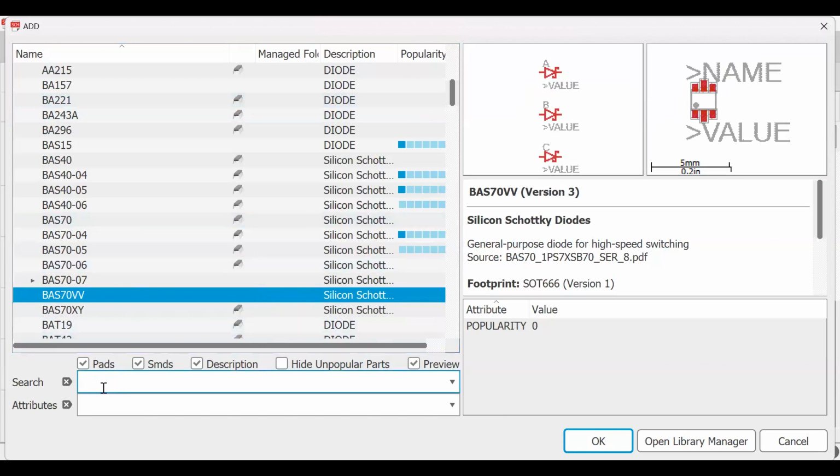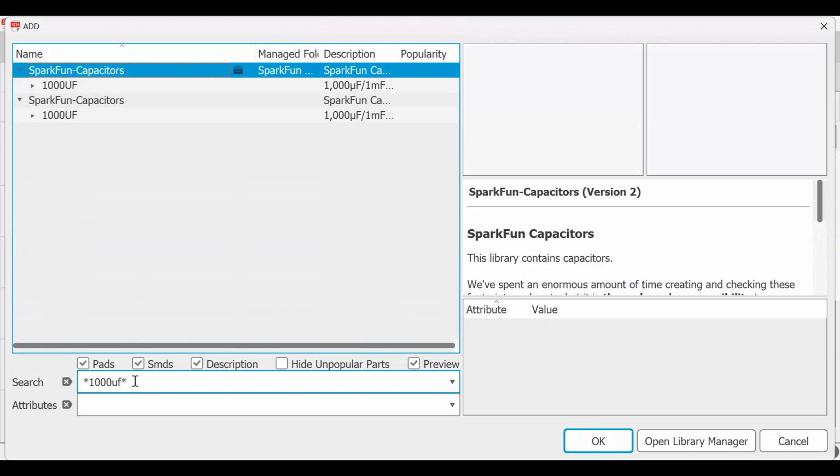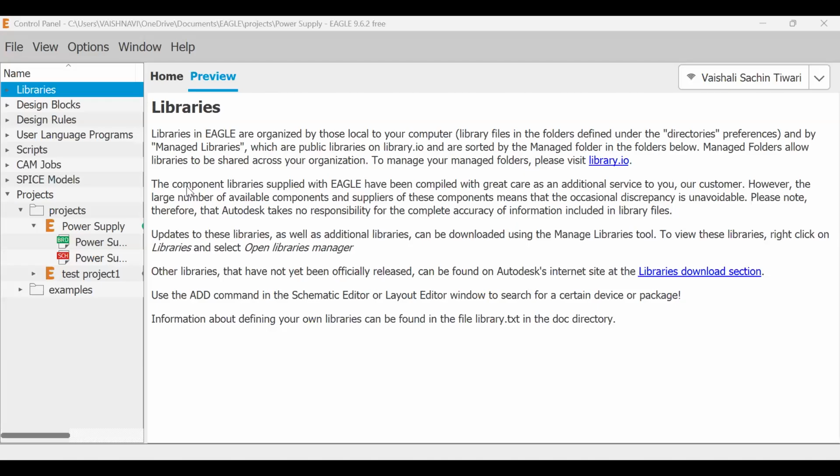Now, a few things, like I told you, 1000 microfarad. See, the result will not come. Why is it not coming? It's already there, because the asterisk sign is not there. You can just type like this and rename them. See, like this, small things are there. So I already added these SparkFun libraries, and how can I add them? I'll add it from the control panel. In Cadence also, I will explain how you can add it.